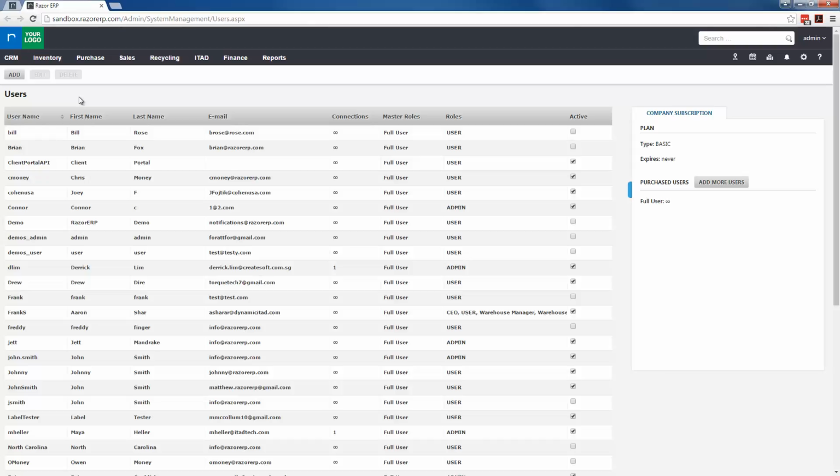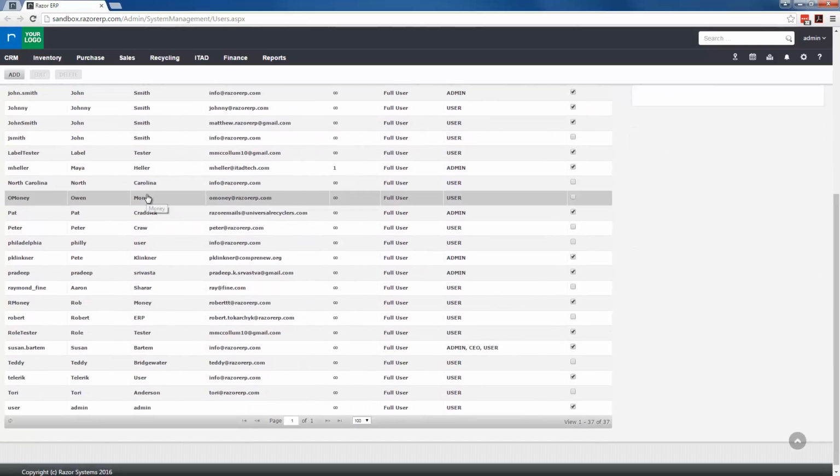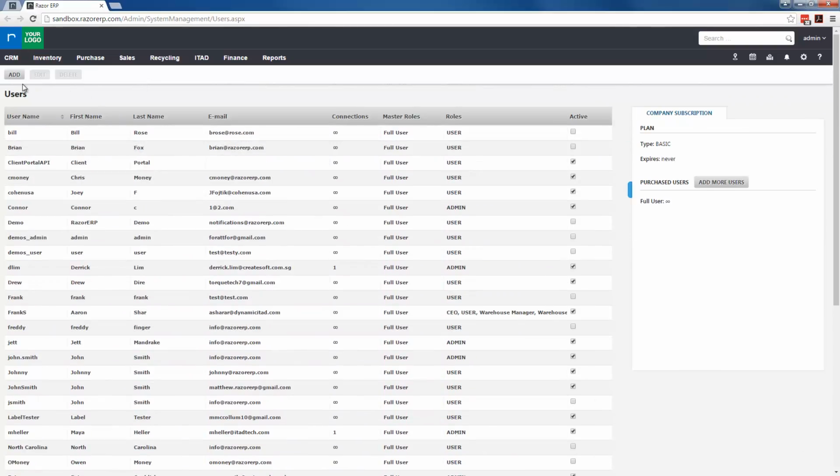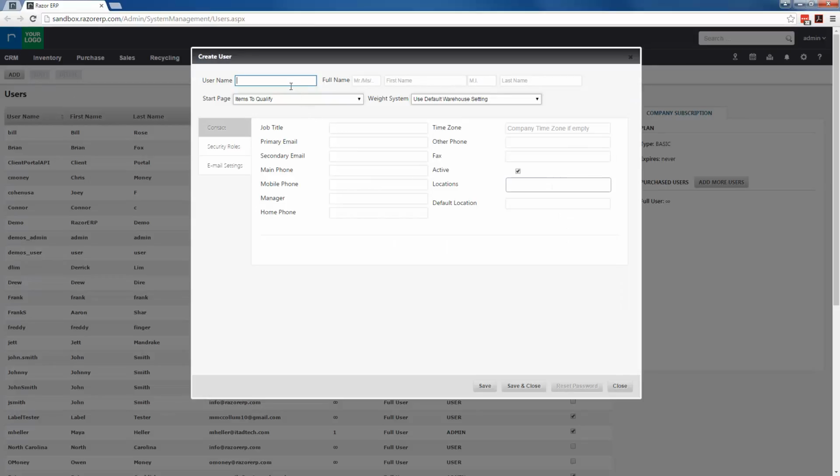Based on the subscription that you sign up for with Razor and the user package that you have available, you're going to create that many users in the system. Obviously you can see here that we have a lot of users. This is our sandbox environment. And when I want to create a new user, I'm just going to click the Add button. When I click Add, the first thing I'm going to be asked to do is enter the username.